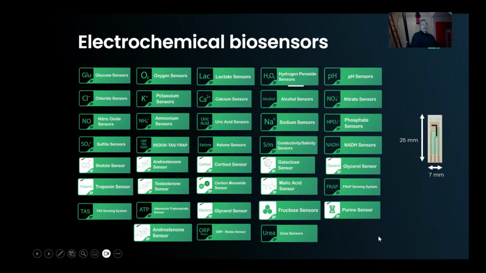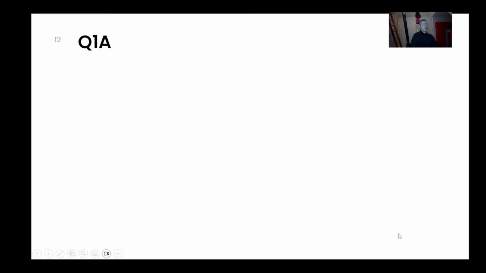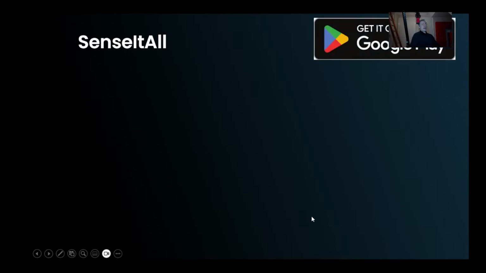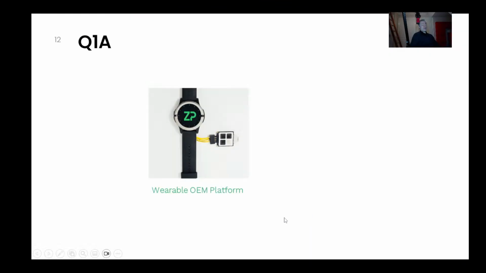But again, doing wearable biosensor work is really expensive, and it really has to have a proper business case. It needs to have a company that's funded to do a startup. Now at ZP we do have an OEM platform for this, but this is something that we're really doing by licensing into companies.